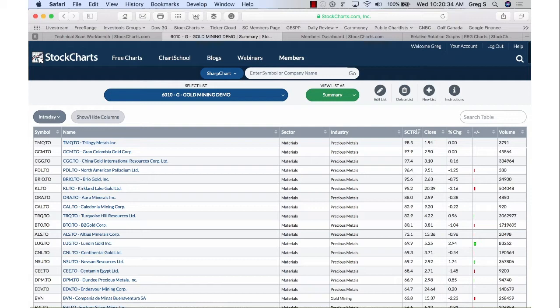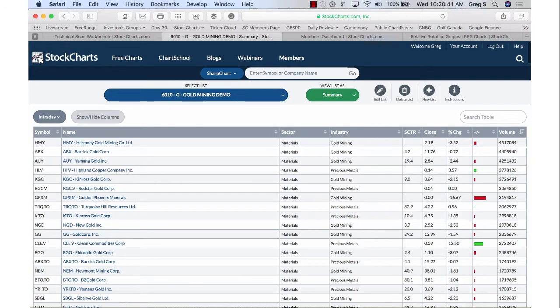Now what we want to do is find the strongest stocks. There's a couple of different ways to do it, but one of the things I like to look for is volume.